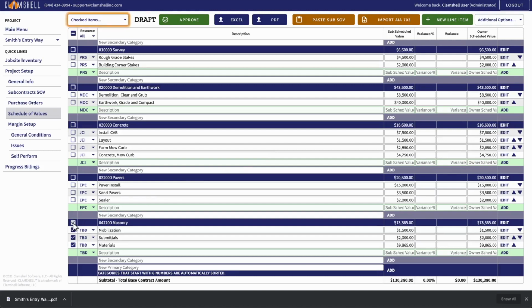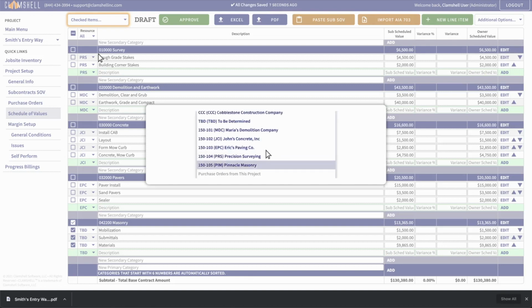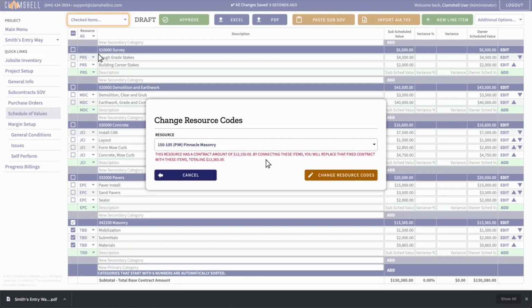We'll click the check mark by our masonry category to select all of the masonry items. Then, we'll use the menu in the upper left to edit these items. This menu has many options, but we'll select the Set Resource Code option. We'll then select our newly created masonry subcontractor, Pinnacle Masonry, or PIM.